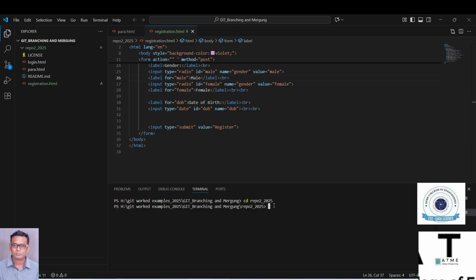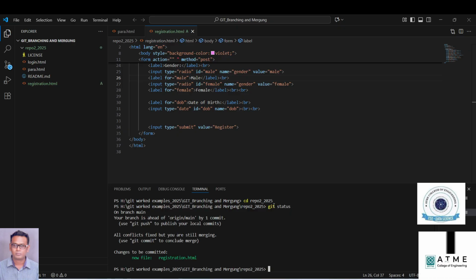You can make use of git status to find which files are in the staging area. Git status. You can see clearly a new file has been added, registration dot html. Make use of git add dot.